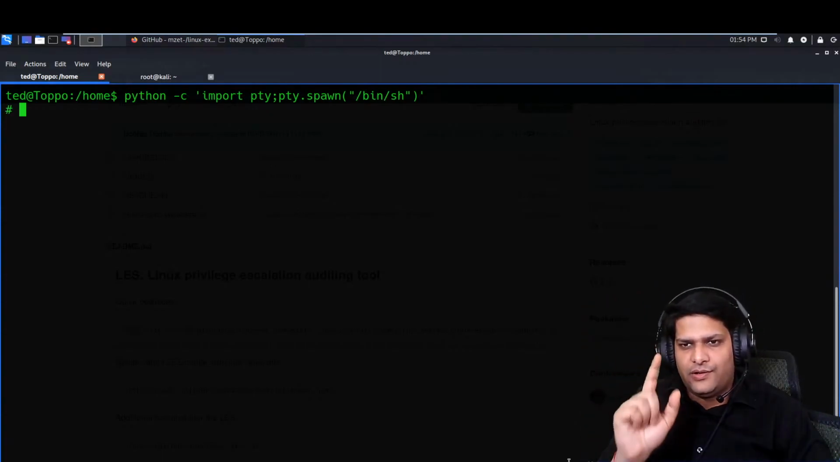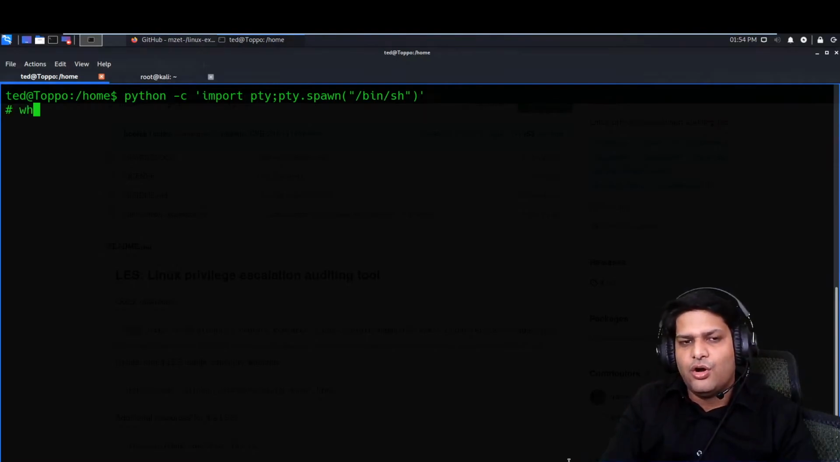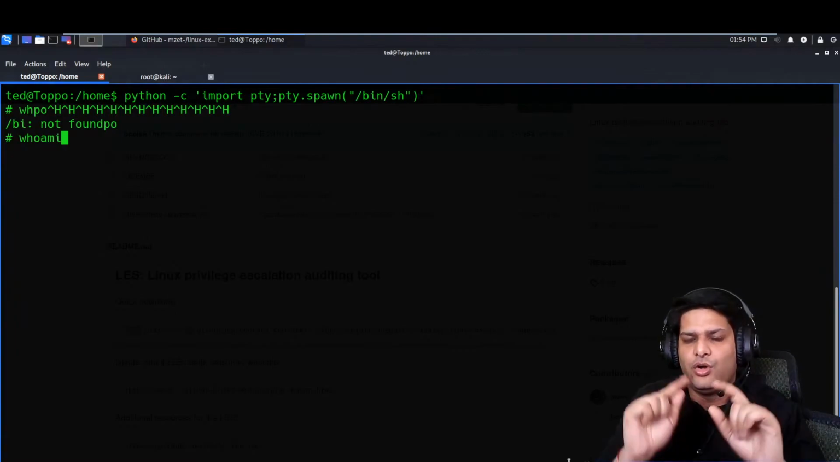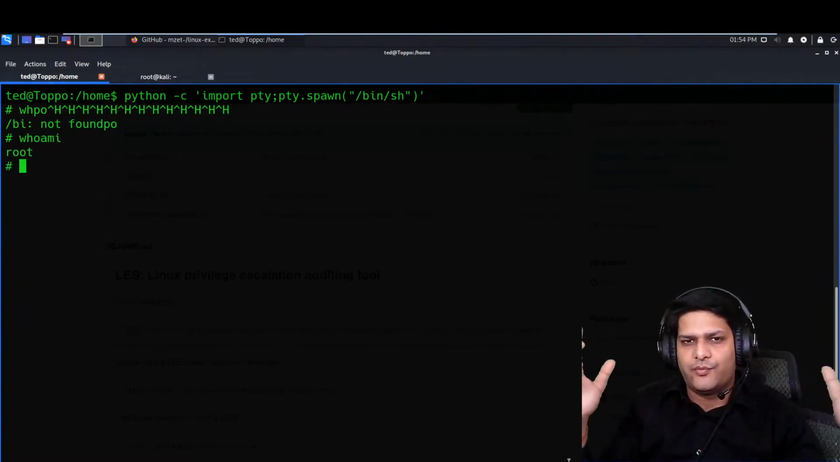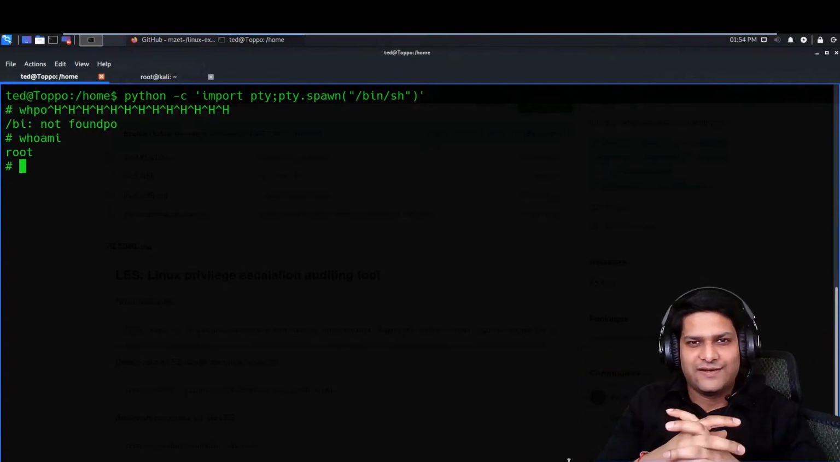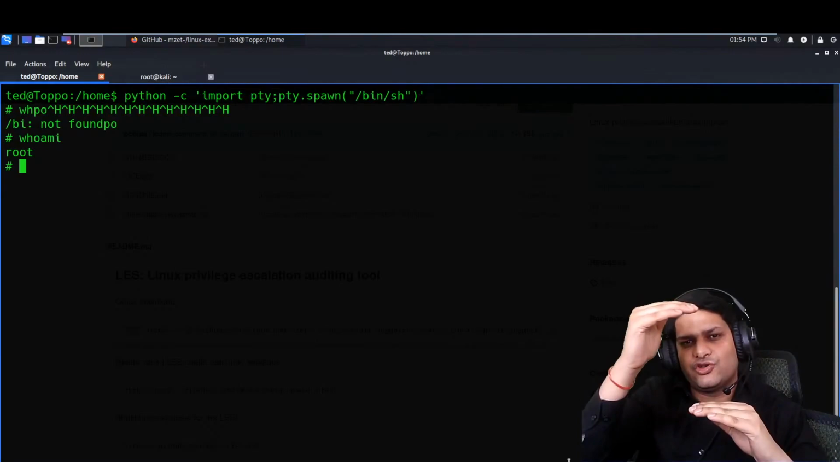Boom. Now, what do you see, guys? If I type here, who am I? And the answer is, I am root. So we got the root access, and right now this is known as privilege escalation.